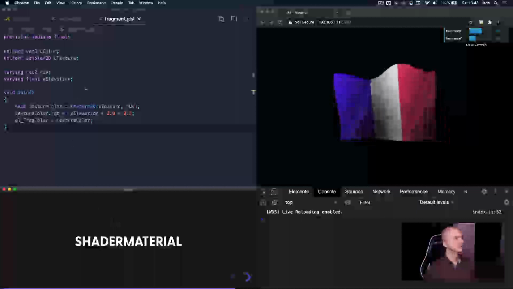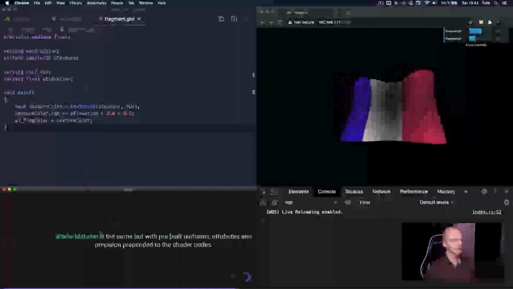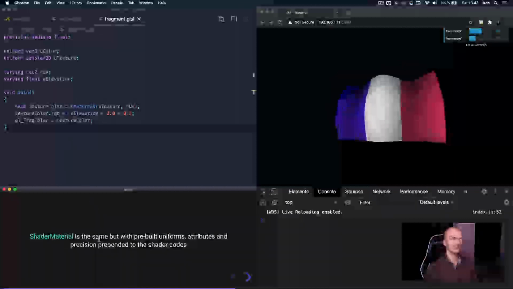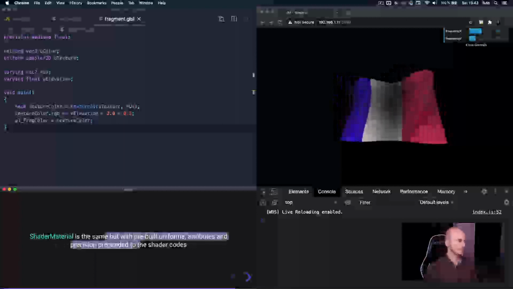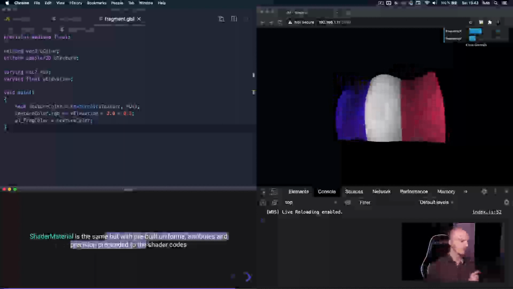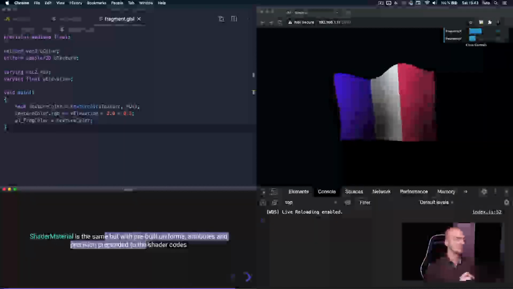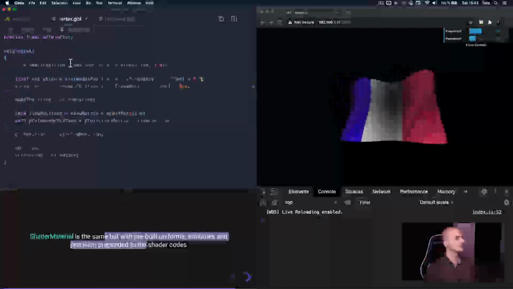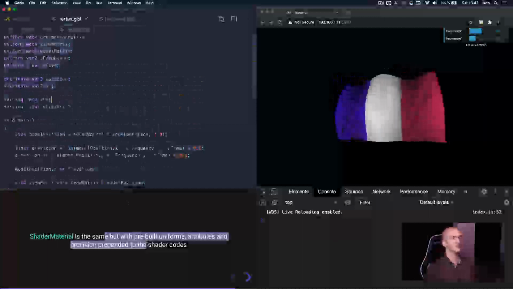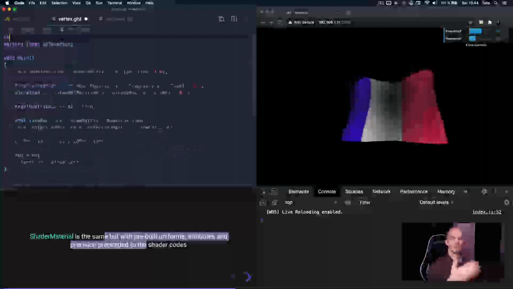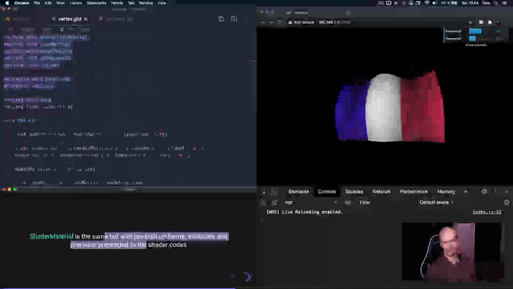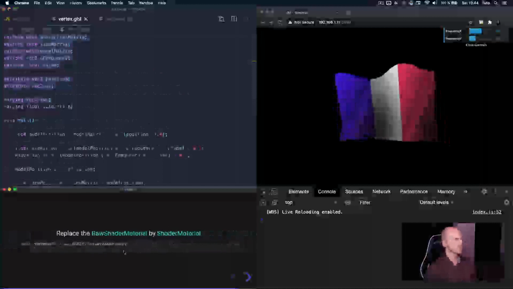It's almost the end. What we are going to see now is the ShaderMaterial, because we used the RawShaderMaterial. I told you about the ShaderMaterial. It's the same, but with pre-built uniforms, attributes, and precision prepended to the shader codes. All right, we have some of those codes already inside of it. It will be prepended, so we can just get rid of part of this code. It's just slightly faster to write shaders this way.